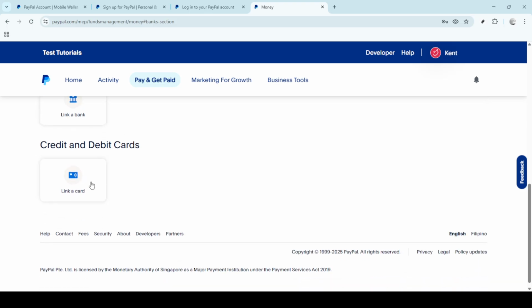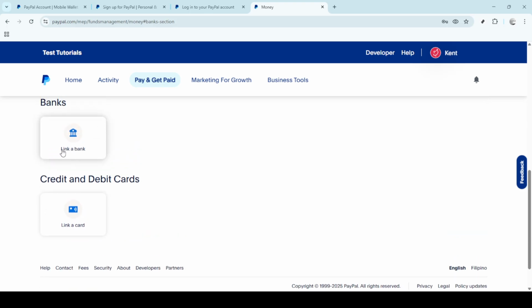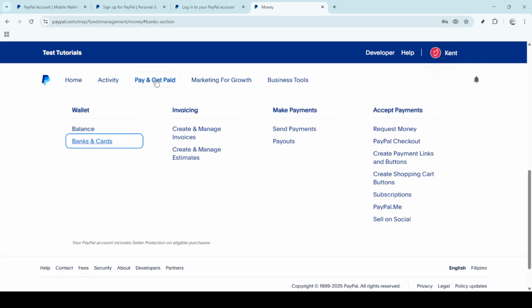Finally, with your bank account or card linked and verified, congratulations, you are ready to use your PayPal account. You can now send and receive money, make purchases online, and manage your financial transactions with ease. PayPal's user-friendly interface makes it simple to navigate and keep track of your activities.